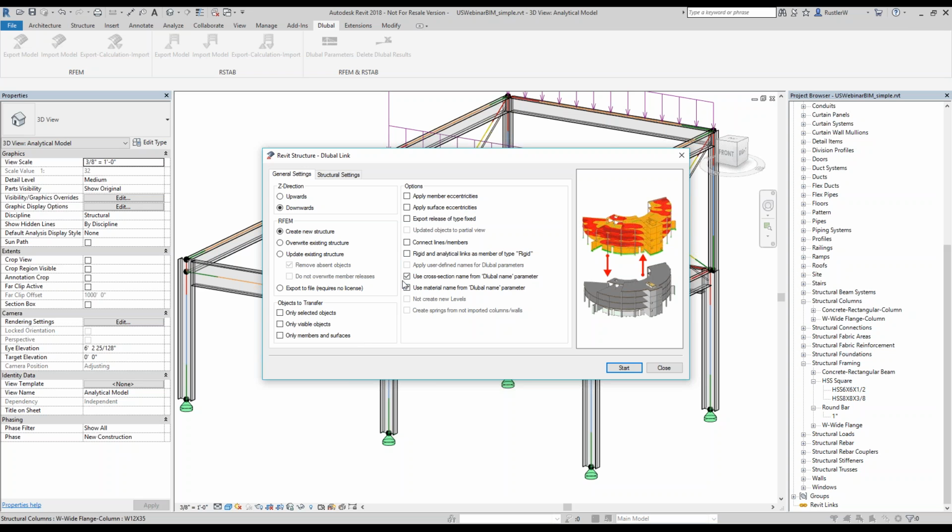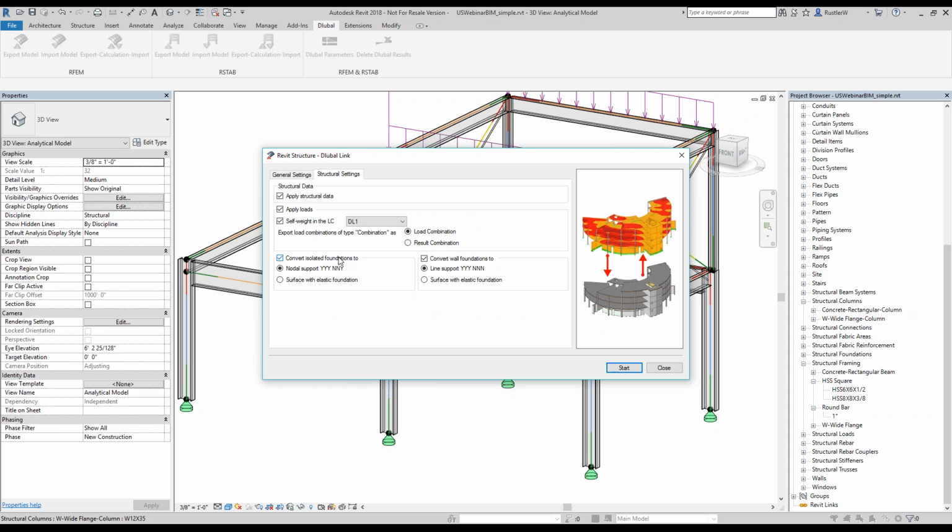I have set that up. I can show later where that is. Structural analysis. We apply the structural data. We apply the loads. Self-weight we assign in load case 1. And we'll create some load combinations. Also, I can convert isolated foundations and wall foundations to simple supports. That will show also in a different example later.